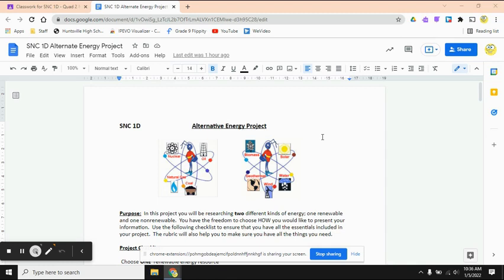So the purpose of this project is you're going to be researching two different kinds of energy. One needs to be a renewable energy source and one needs to be a non-renewable energy source. And I've uploaded some videos to the assignment page for you to watch to kind of learn what the difference is between the two. And then you have the freedom to choose how you'd like to present your information.